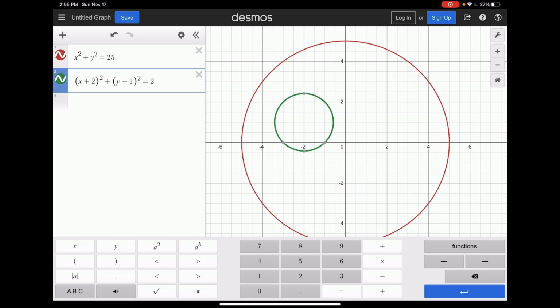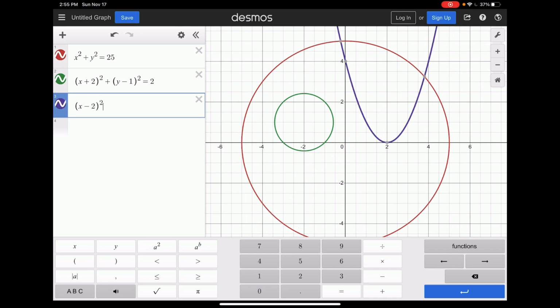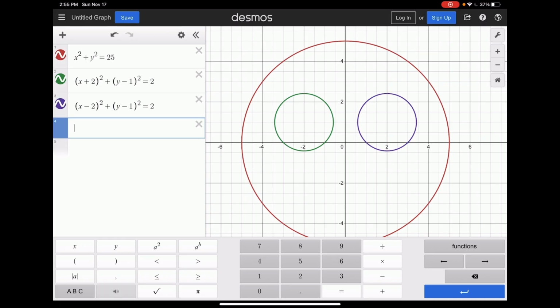Perfect, looks good. Now we're going to do the same thing for the other eye. Same equation, but this time we're going to do the opposite sign. So instead of adding 2 here, we're going to subtract 2, bracket square that, and then we continue with the same here, squared equals 2. Uh-oh. What do we do? We need to subtract. That's right. There we go. Now we have our two eyes on our smiley face.